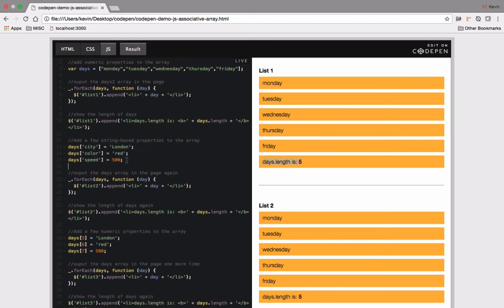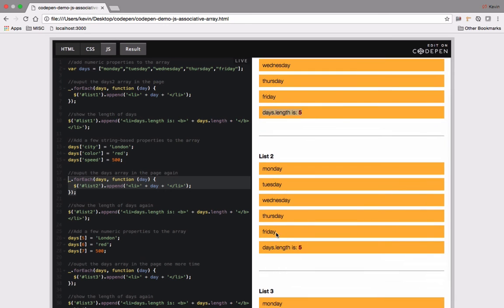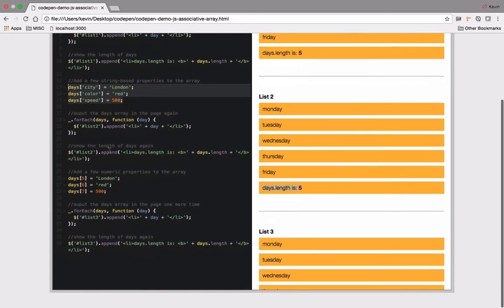So now that I've added these 3 properties, some people might think the length of the array is 8, but it's not. It's 5. So now when I iterate over the array again, you can see that once again I wind up with Monday through Friday, and the length is 5. And that's because these properties do not show up in the length. They're string-based properties.